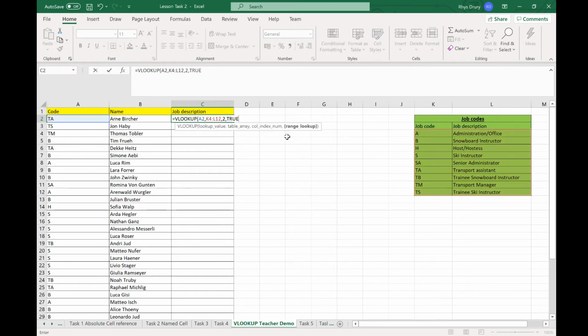So click that, press enter, and you see because I've gone for true, it's allowed me to get the transport assistant for TA, which is correct. Now if I change that to false, which is the exact match, sometimes you can get some interesting results. So sometimes if it doesn't quite work how you want it to work, have a bit of a play about between true and false. I think more often than not I use true, but it can change between what kind of data it is.